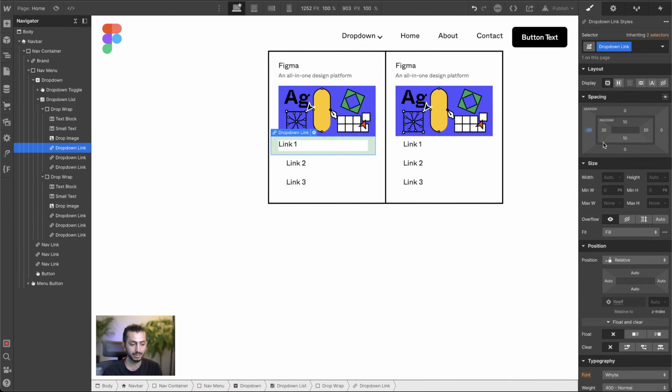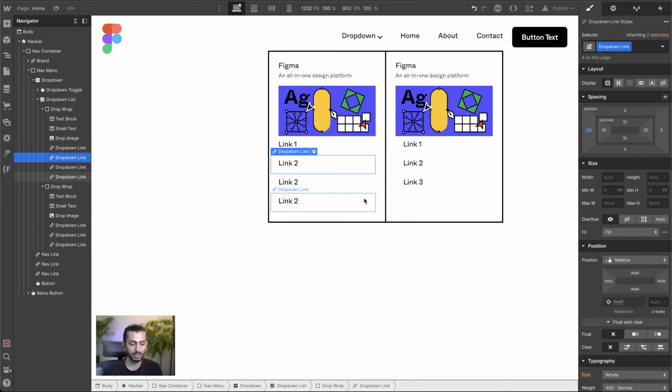So it has 20 pixels padding. We're giving it a negative margin to account for that, and now it's fine. It's giving that link automatically the drop-down link class, which is fine. So we can also apply this to the rest, or, you know, delete and copy paste.